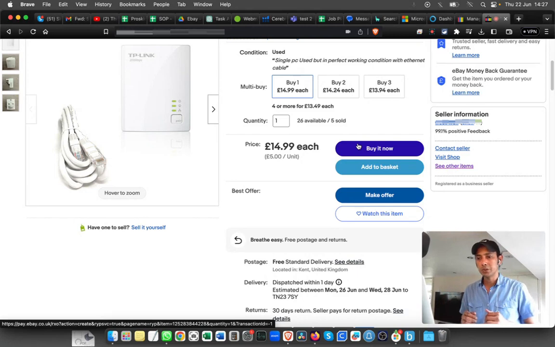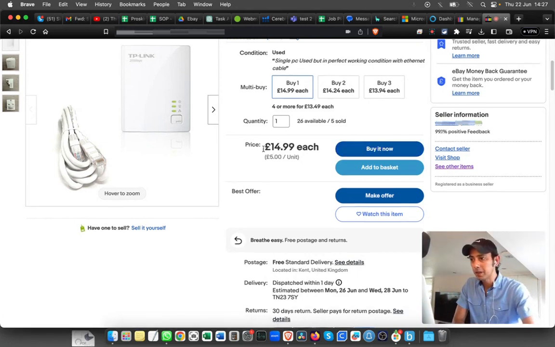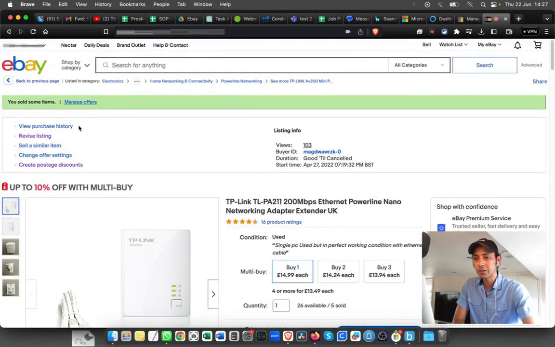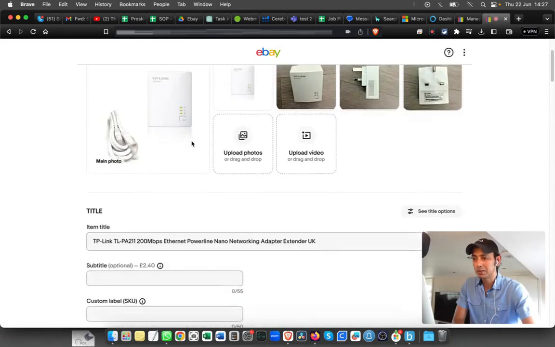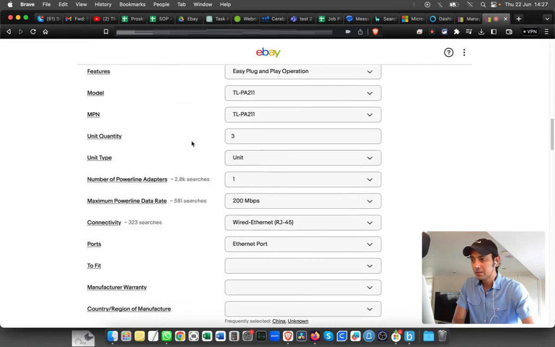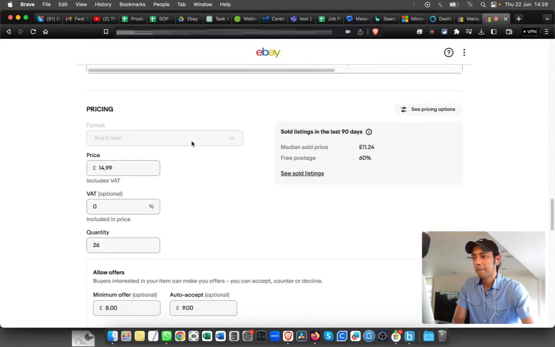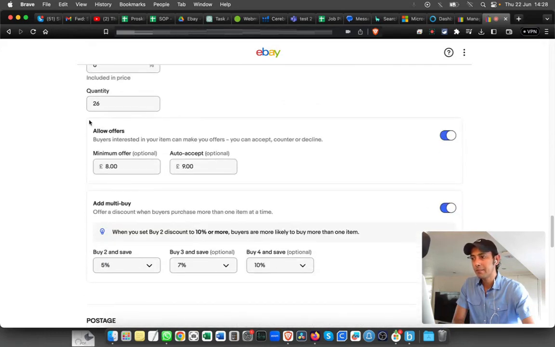I will just show you, so let's jump into the listing. The first thing that you have to do is to click on Revise. To do this, it will take less than a minute or two, so it's quite a straightforward method. Scroll down and you can see there is a box, and it's enabled at the moment.